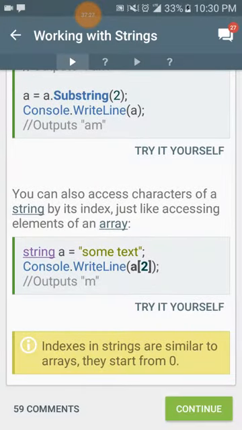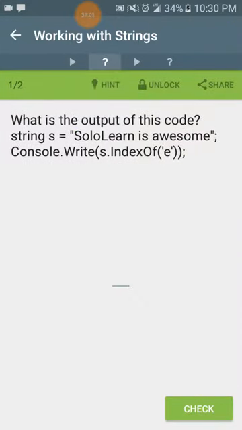Okay, you can also access characters of a string by its index, just like accessing elements of an array, like this. string A = "some text"; Console.WriteLine(A[2]); And that's going to output an M because S is the index 0, O is the index 1, M is the index 2. So it's going to output the M. Indexes in strings are similar to arrays. They start from 0.